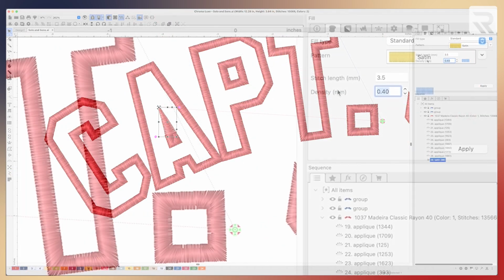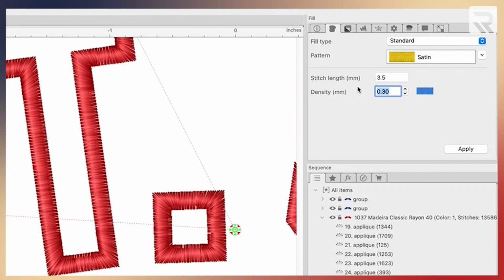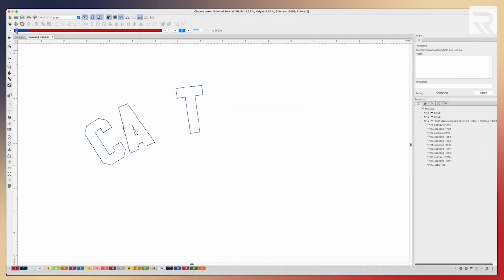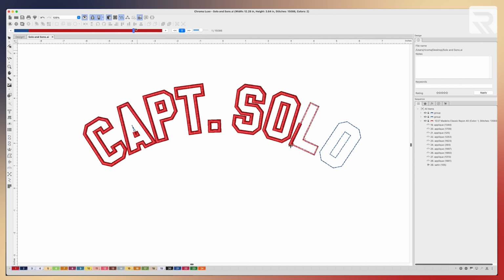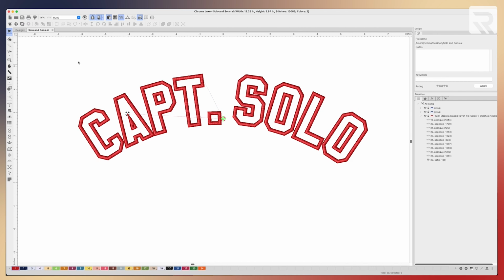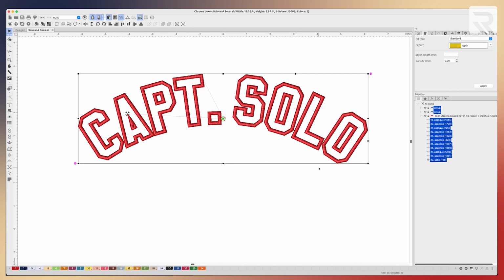Now I'm going to real quick adjust my density. And then I'll do a quick run through with my slow redraw feature to see how this will embroider. And that looks good. Now I will click and drag over my design and change the color to yellow, making it easier to see against my red applique design.